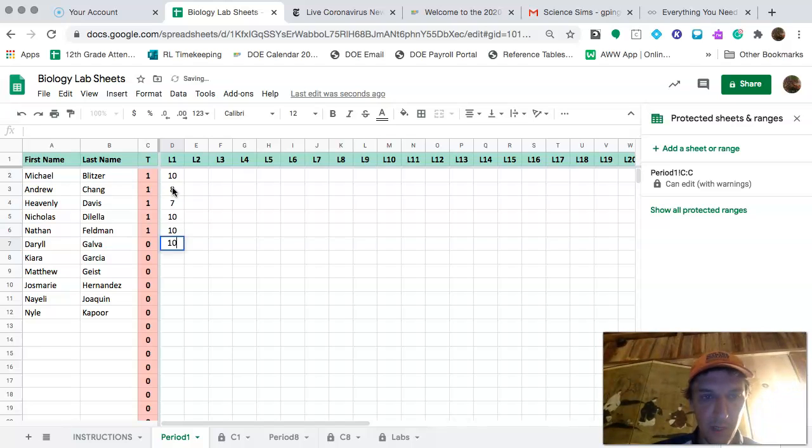So let's just say everybody in the class got 10s on the safety lab, right? It's basically just a safety contract at the beginning of the year to make sure that everybody is going to be doing the appropriate thing with the supplies and materials. And let's just start entering some more grades. So 10, 10, 10. So you see that the credits column is updating appropriately.